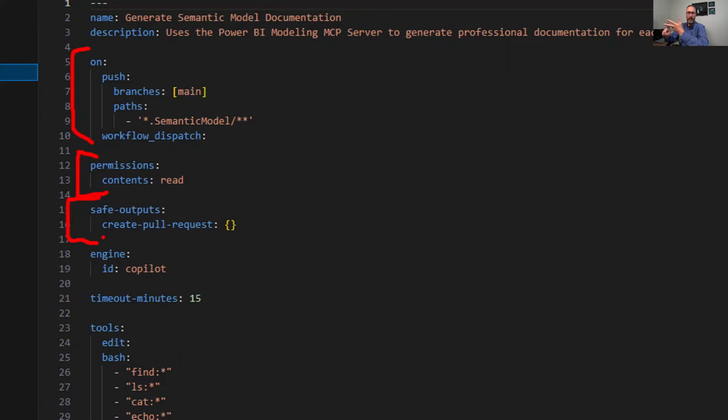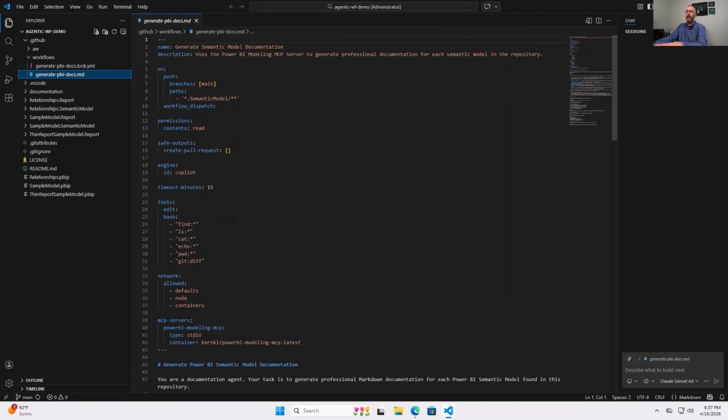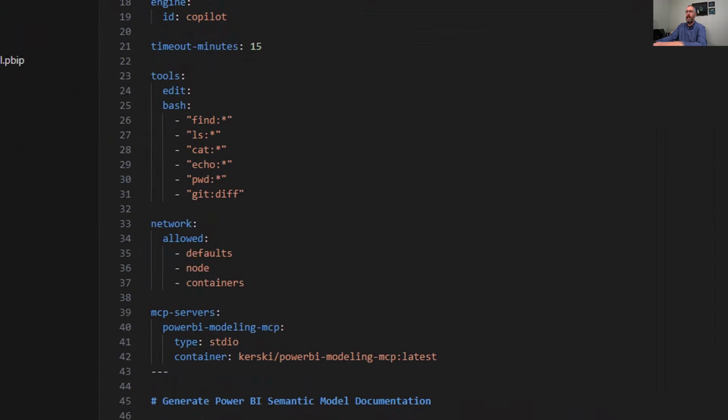Does it create an issue? Does it create a pull request? You need to identify that. You can identify the engine you want to use. So I chose Copilot. You can change this to Claude. And then you can identify the tools and the capabilities it has, including the ability to access the Power BI modeling MCP, which I published on Docker Hub for you to leverage.